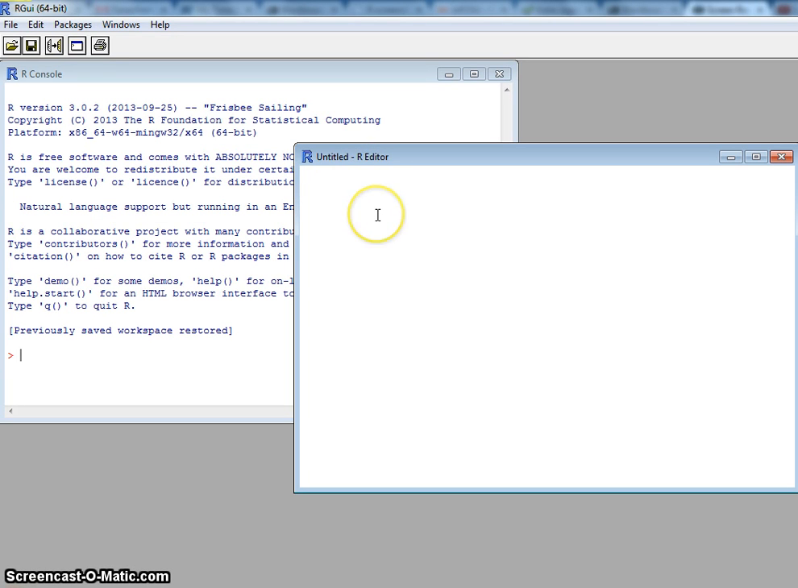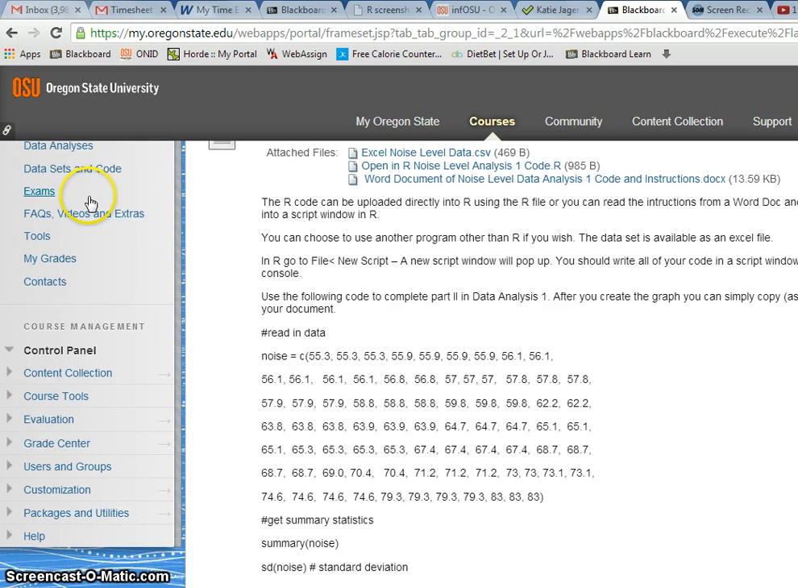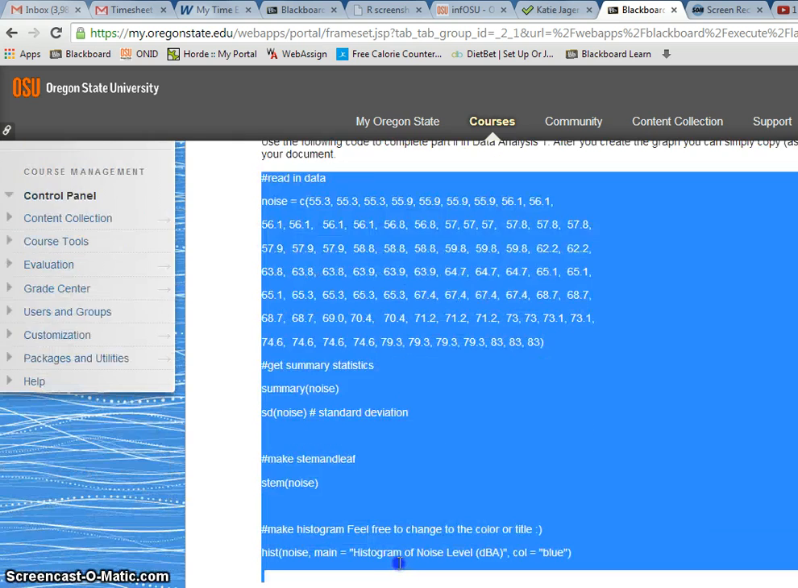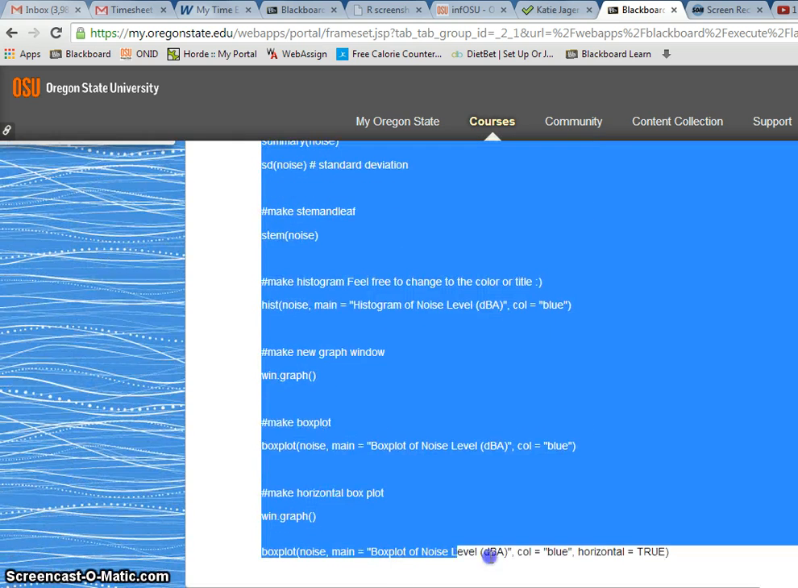Okay, so once we open up a new script window, then we can actually get some of the code from our Blackboard page. So from here, under Data Sets and Code, we can then highlight this part. The hashtag means that it's not going to be read by Blackboard or by R. So then we can scroll down, copy all of this, copy the information.